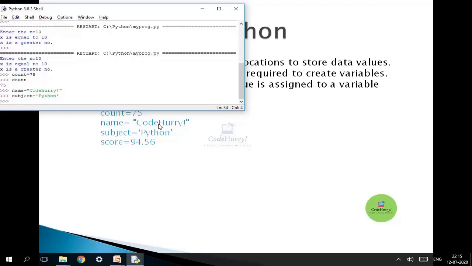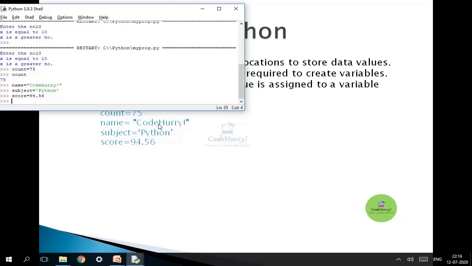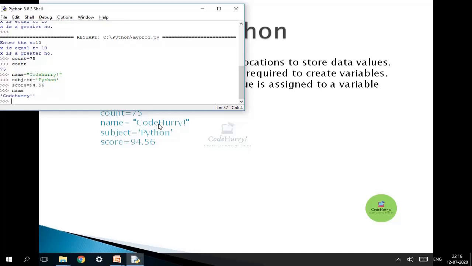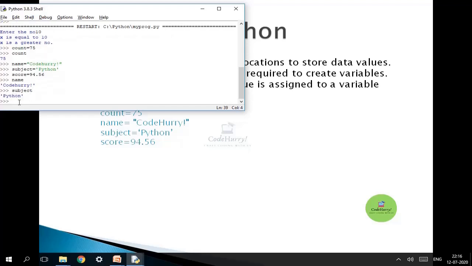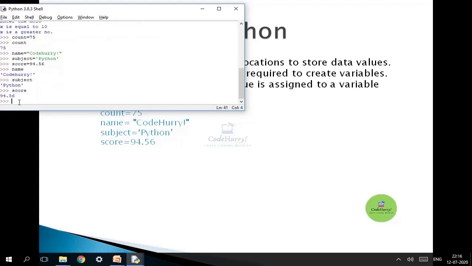So either double quotes or single quotes are used to define the string values. And score equal to 94.56. So this is also a numeric value, but a decimal point numeric value. And now I'm going to just display these values. Name, see, it is enclosed within single quotes, that means it is a string value. Then subject, it is stored as Python, and the stored score value is 94.56.